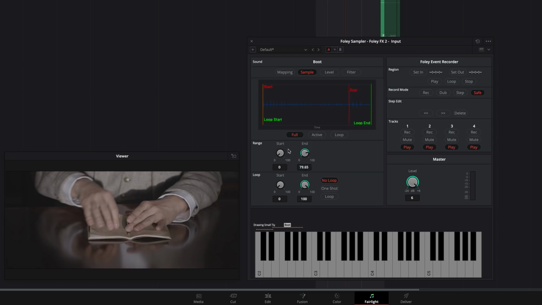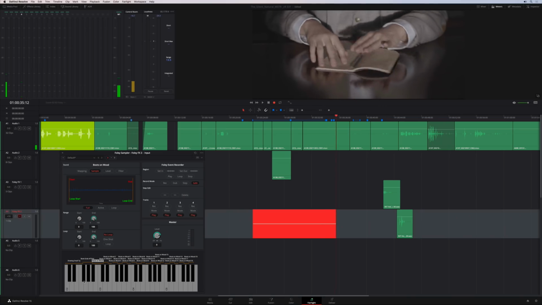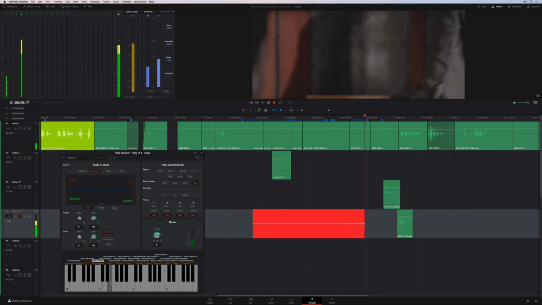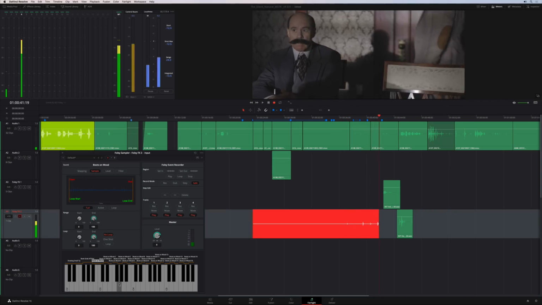You can even drag and drop additional audio clips right from the Finder and assign them to different keys, combine them on the same keys for creative sound design, or split the samples with a single click so that each footstep or take is mapped to a different key. The track with the Foley Sampler plugin is automatically patched and ready for recording. Simply arm the track, cue the scene, practice, and record.